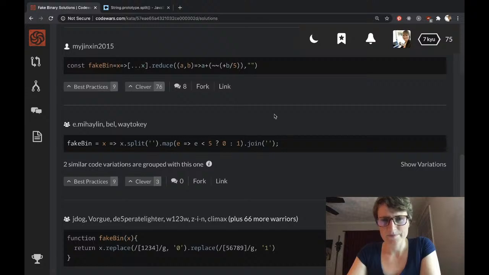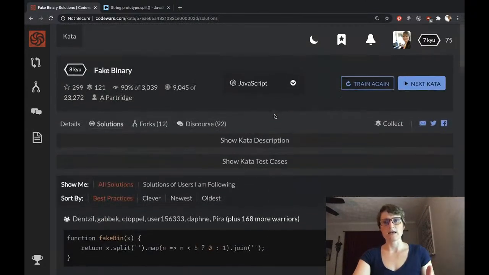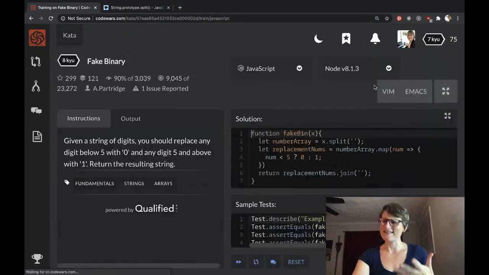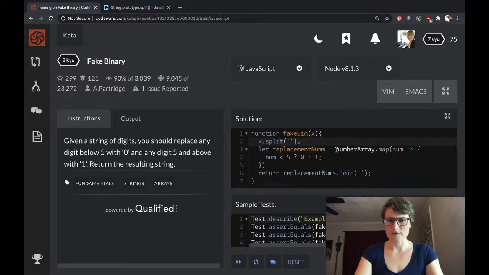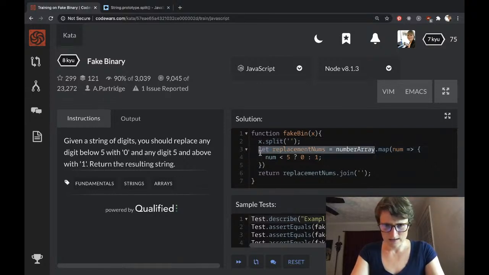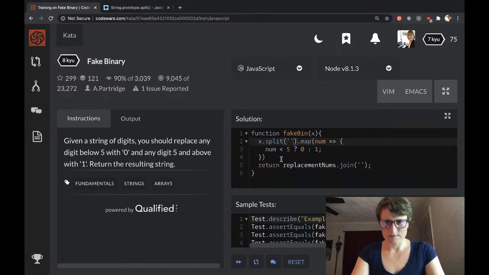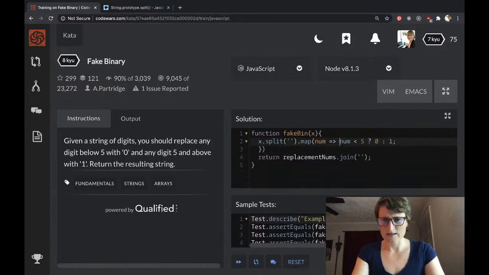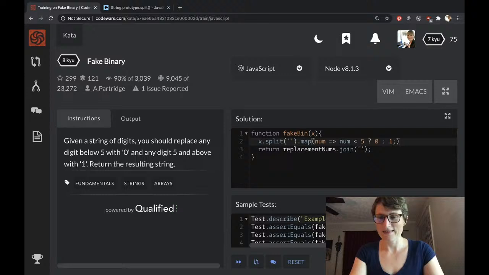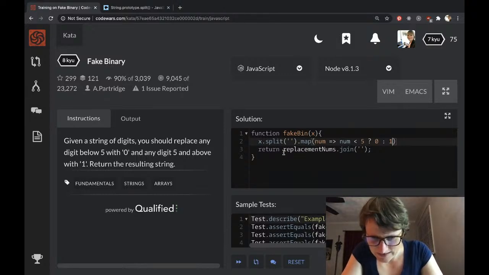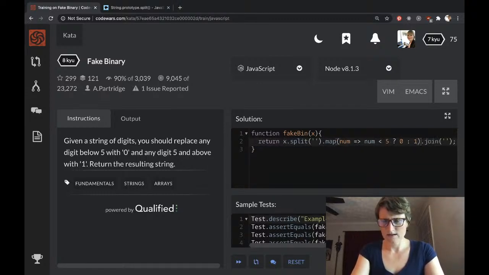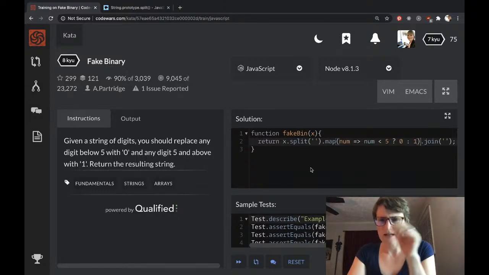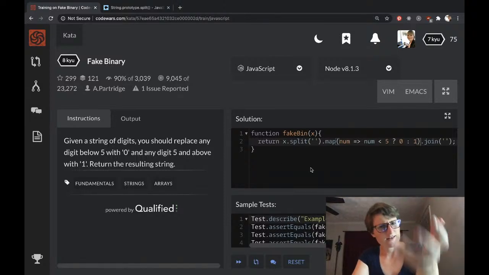Now this guy did the same thing. Split, map, join. So what I want to do is look at my code again, because I thought that's what I did. Okay? So they just didn't use variables. So number array, map, right? And they put it all on the same line, so let's do that, just to make it look like theirs. See if I did anything different. And then the return statement is here. And then join. So that's exactly what I thought I saw them doing.